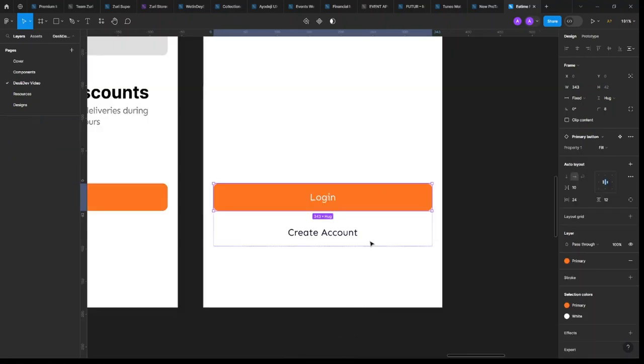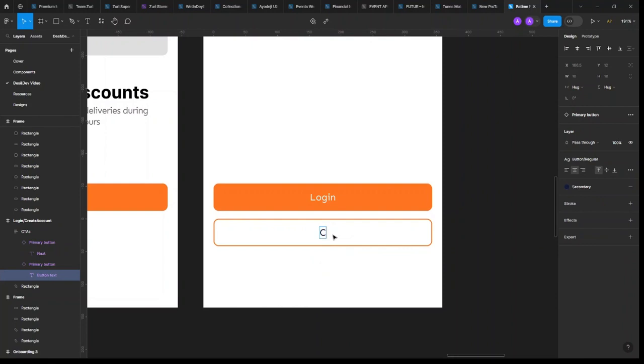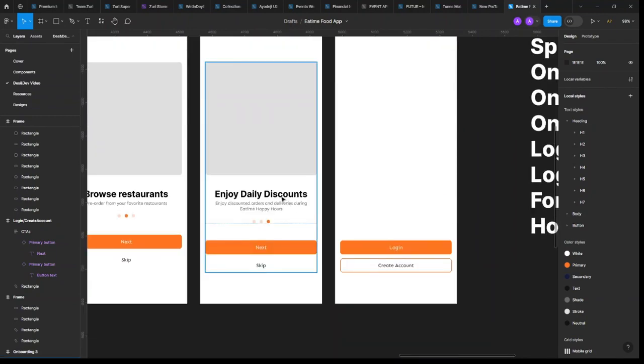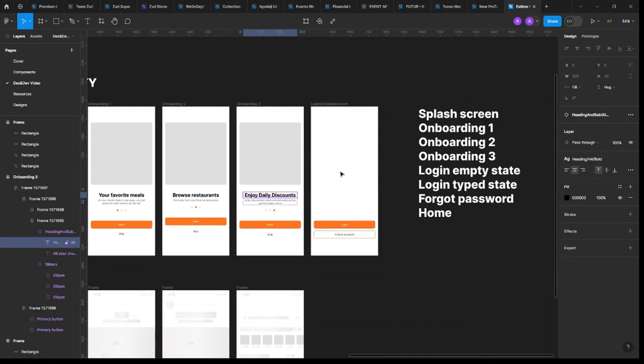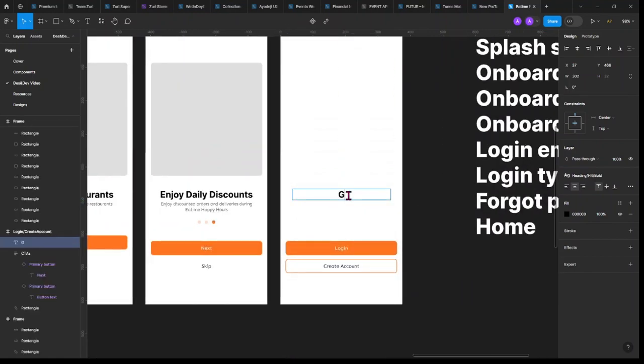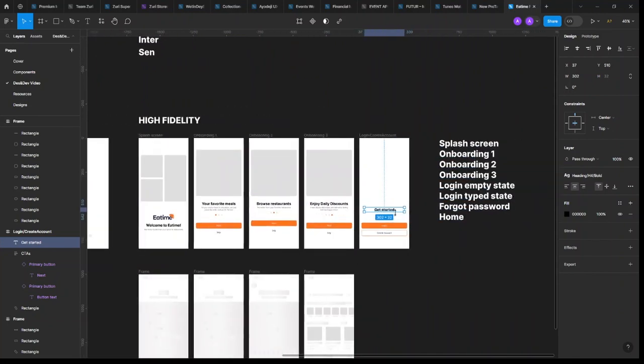So now when I come here, I can reset all changes, and then I just select outline, and then I change mine to create account. So it's coming along pretty well, you see. Get started. Yeah, we can have get started there.